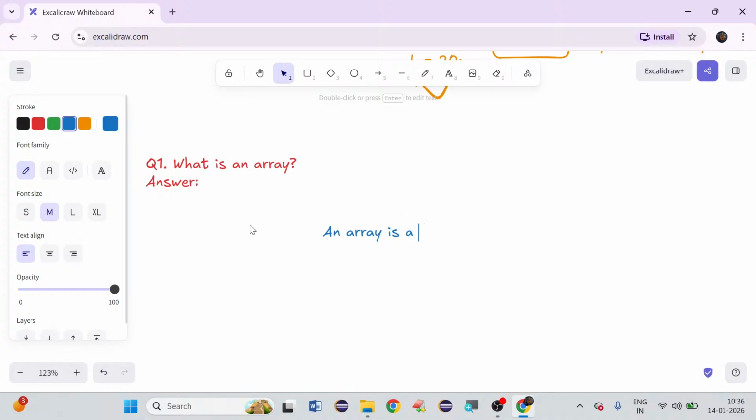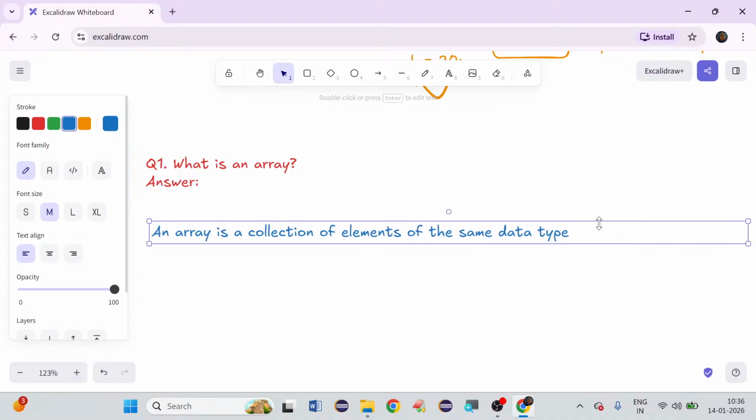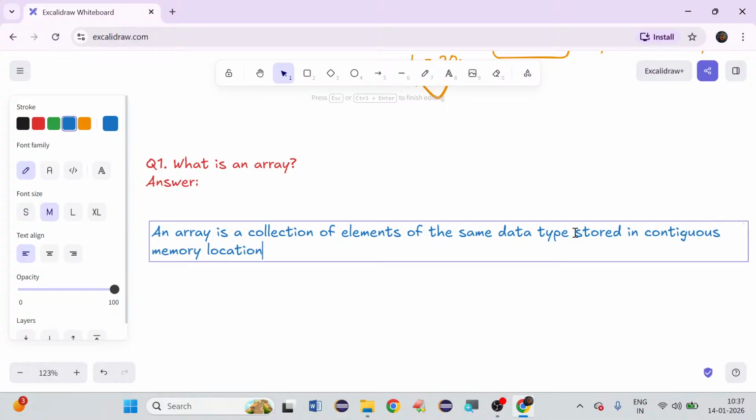So an array is a collection of elements, meaning more than one element, of the same data type, stored in contiguous memory location and referred by a common name, the same name.